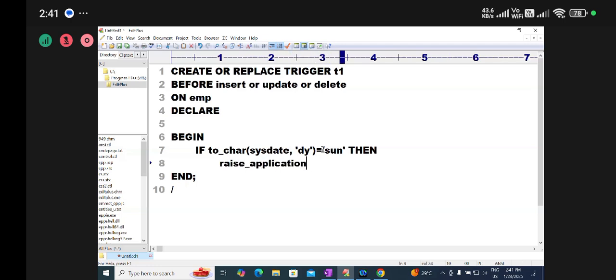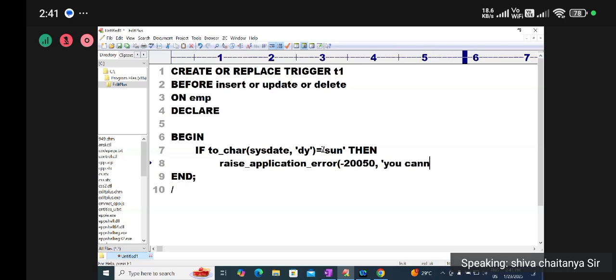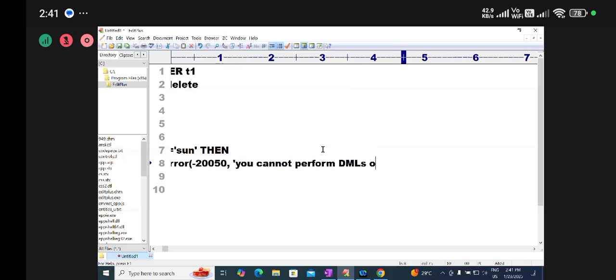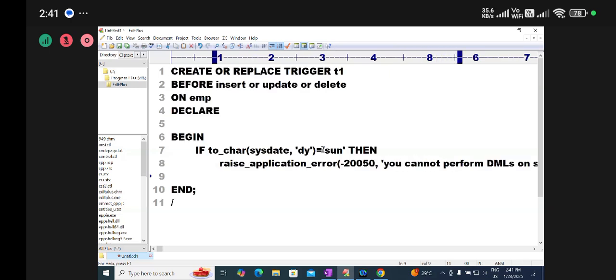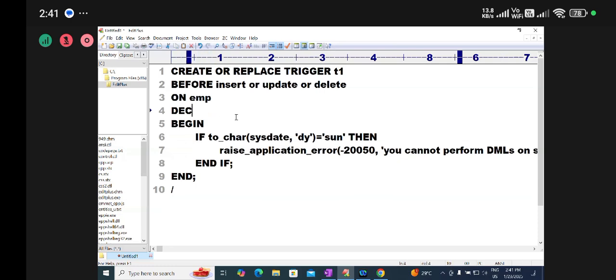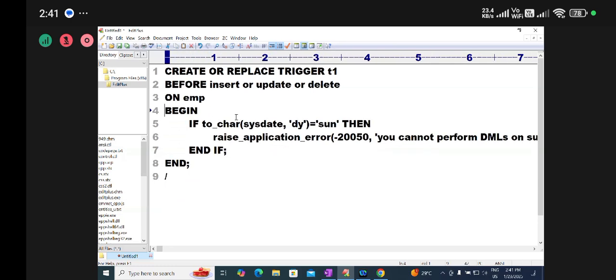Raise_application_error, give our own error code. Our own error code must be between minus 20,000 and minus 20,999. I'm giving minus 20,050: You cannot perform DMLs on Sunday. End if. Okay, code is over. Simple, very easy. The declaration part is optional; no variables, so no need to write declare. Code is over, observe.